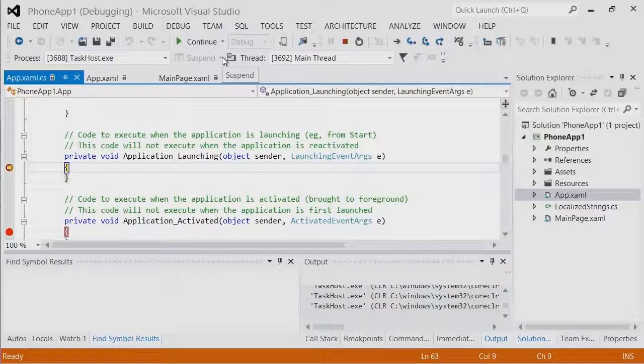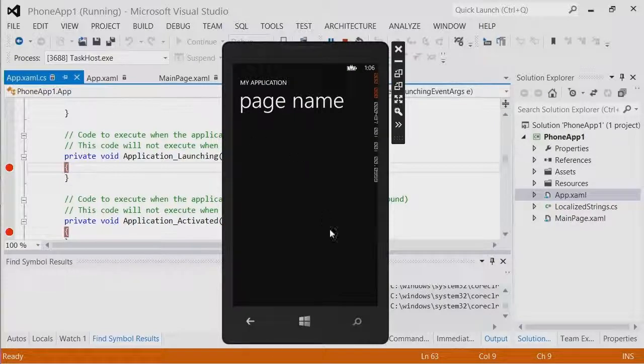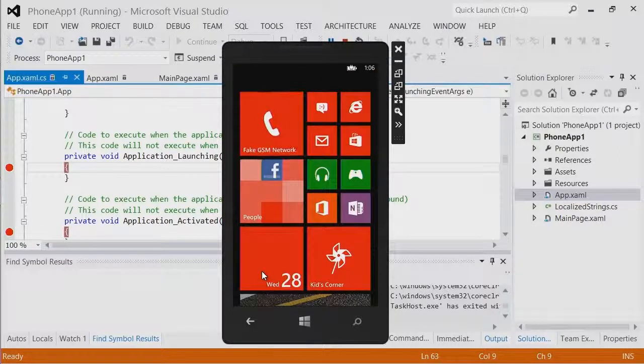And, yeah. Wow. There you go. Isn't that amazing? So this obviously is the event that fires when we are launching. And we can continue it. And our stunning UI appears. And we're on the launch page of the app. And we can choose to close it like that.